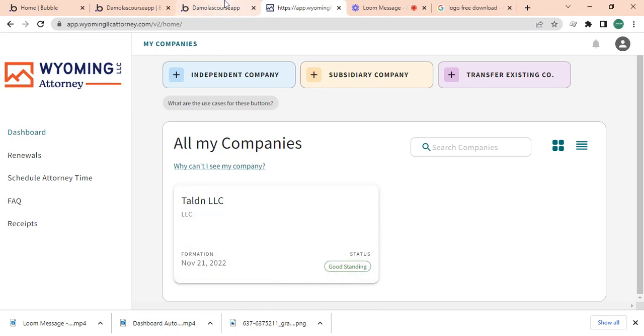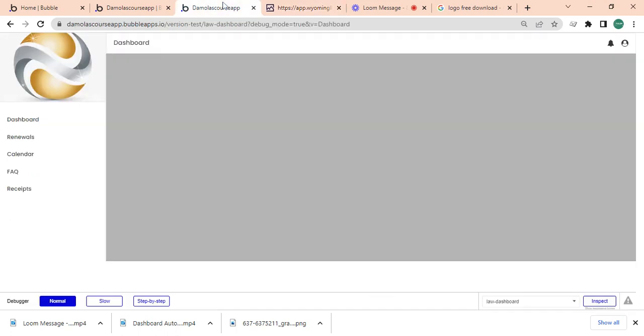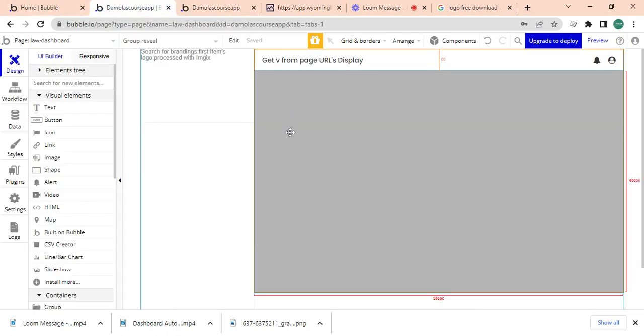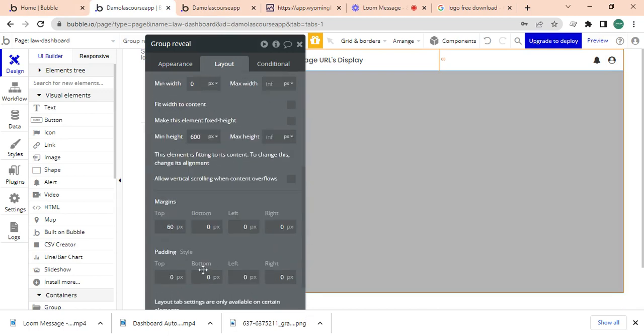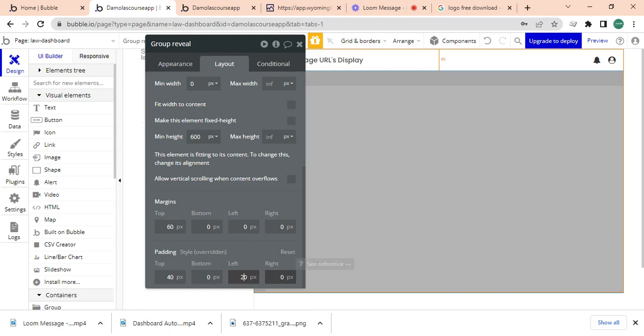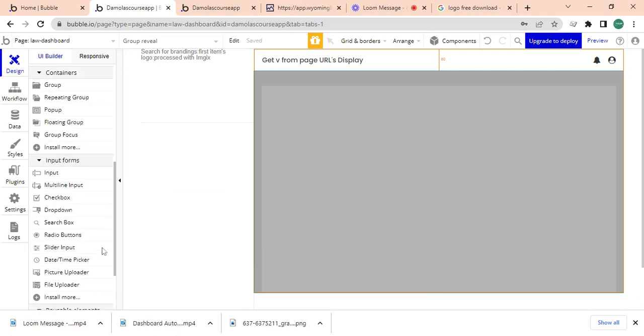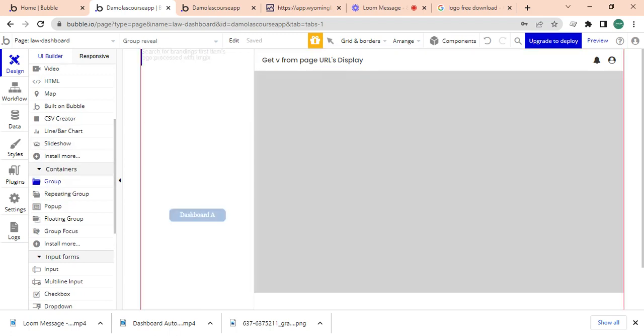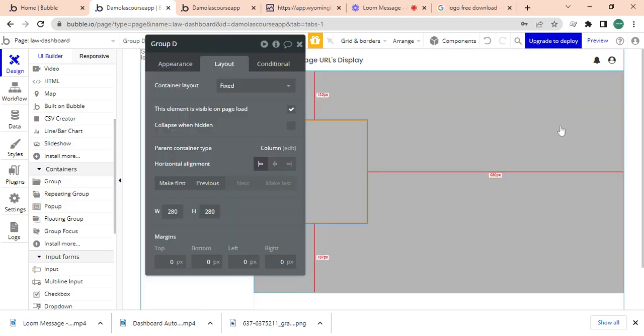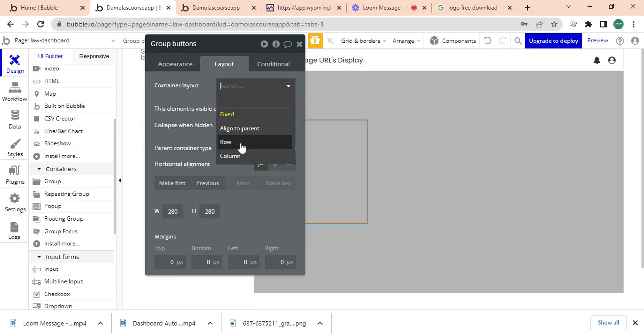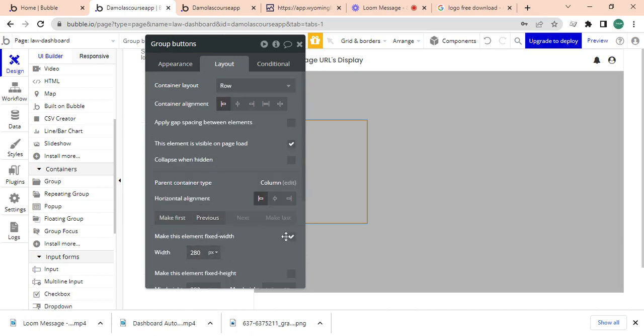All right, so let's get into it very quickly. Let's start with the creation of the buttons. First of all, I'm just going to give myself a bit of padding with 40 at the top, 20 at the left, and 20 at the right. Nothing at the bottom for now. Okay, I'm going to get a group, and in that group, I'm going to put a long group here. I'm going to call this group buttons, and it's going to be a row, and it's going to be fixed width.